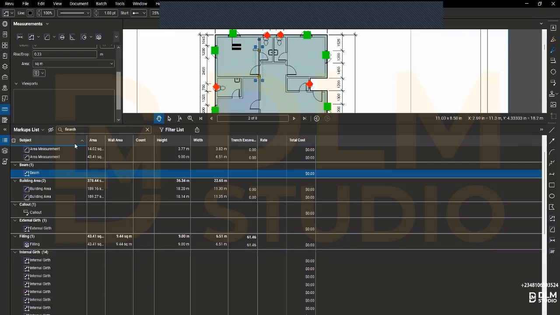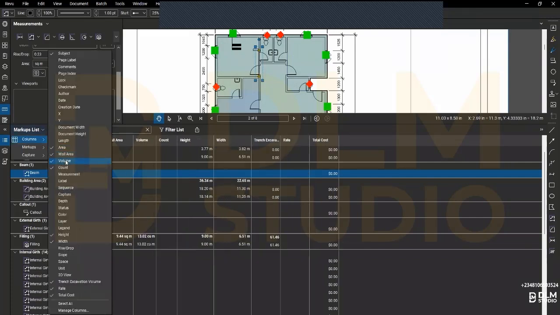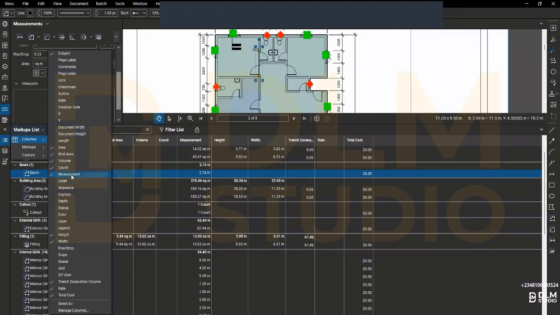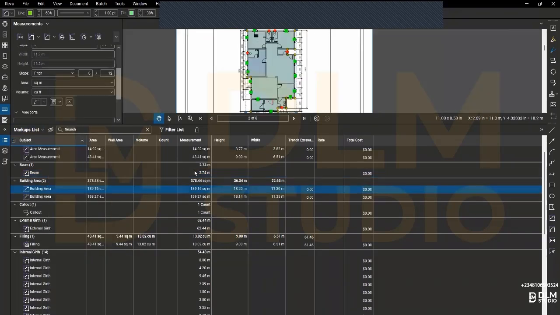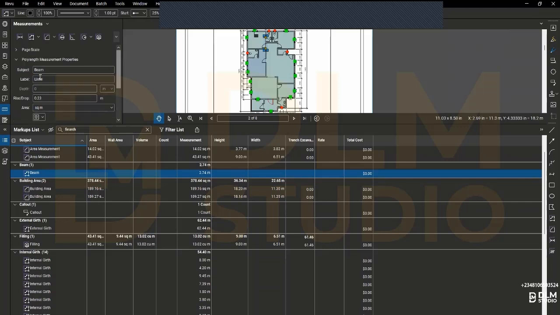So at this point, what you need to see is not here, right? You need to see the volume, which is not here. So what you do is respond to your markup leads column and show volume. Let's click on show volume. Then what else we need is to show the measurements. That's for the link there.